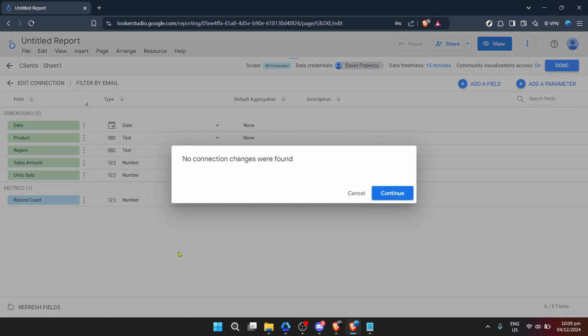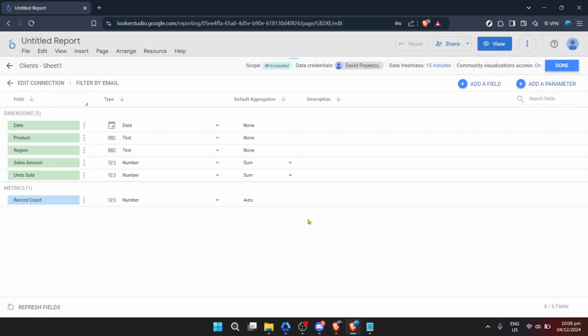Finally, to actualize the refresh of your data, click on Refresh Fields. This is the moment where Looker Studio reaches out to your data source, pulls in any new or updated information, and applies it to your report. After completing these steps, your data will be refreshed, ensuring that your Looker Studio reports are as up-to-date as possible.